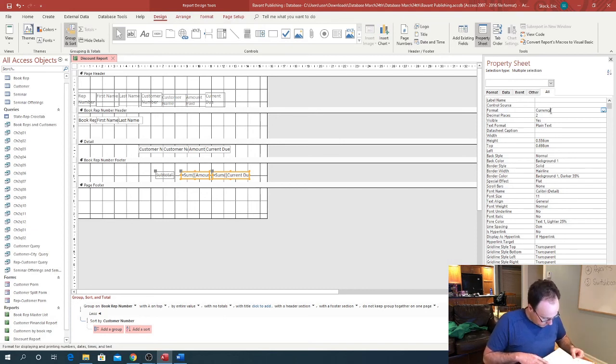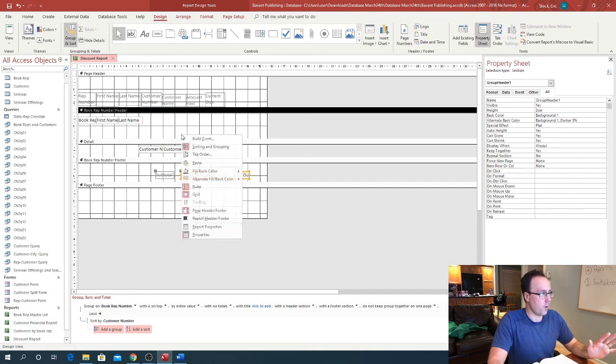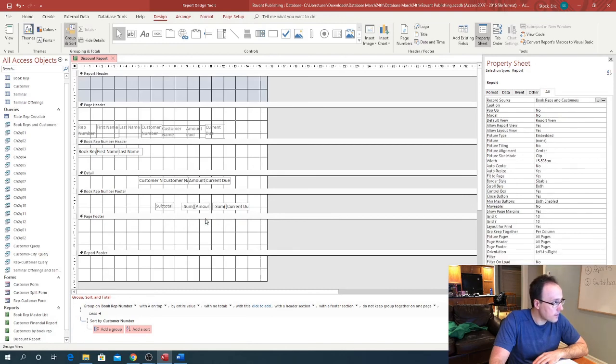All right, so the next thing I want to do now is I need to add in my grand total. So to do that, I'm going to click anywhere on the report, and there is a report header footer. So I'm going to select that. Okay, so that has report header. All right, I guess that's fine because I get my report footer with that as well, which is what I need.